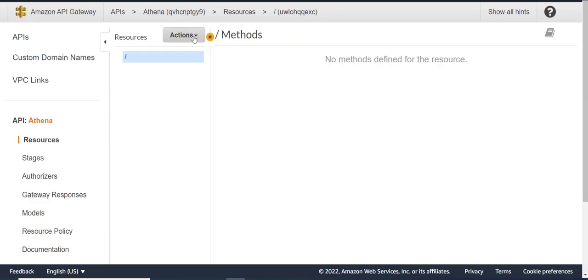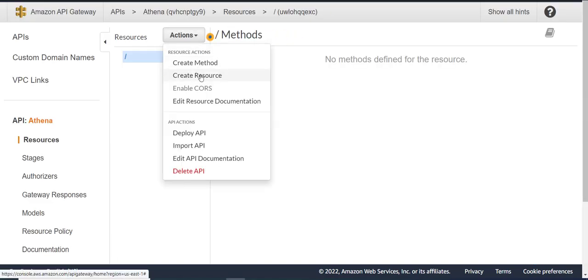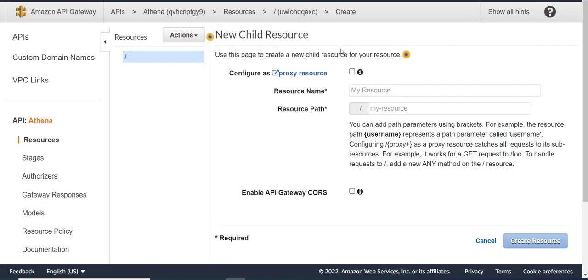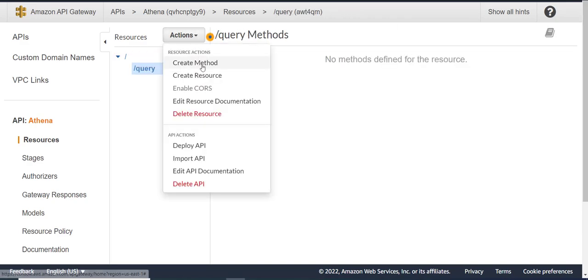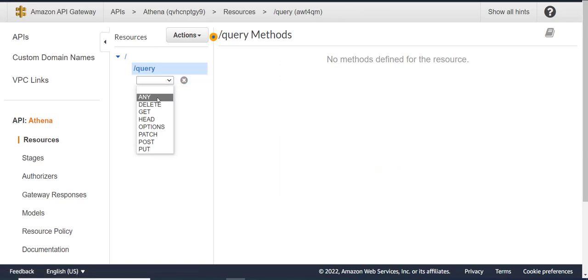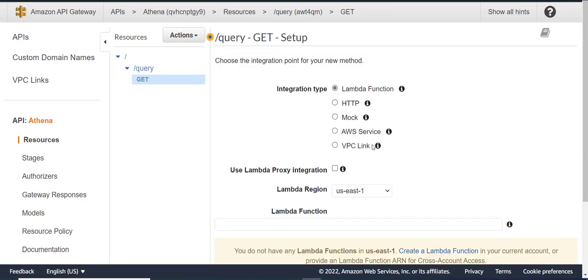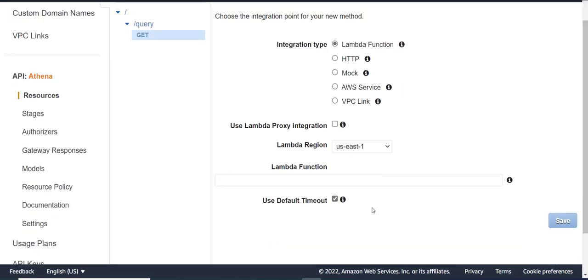So let's create a resource which would support the get method. So create a resource, call it, let us support the get method. And here you would enter the Lambda that you just created. So it's Lambda function.